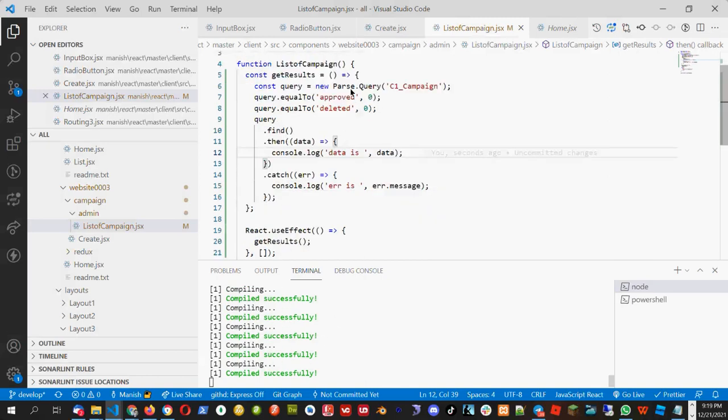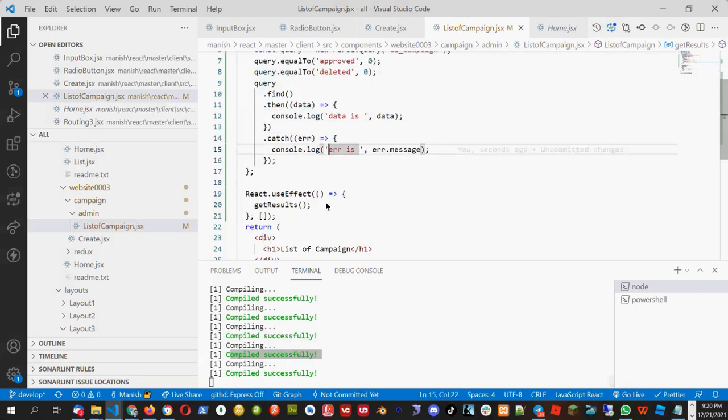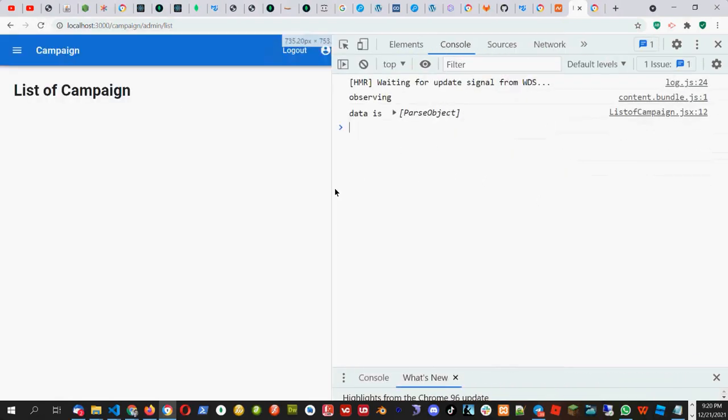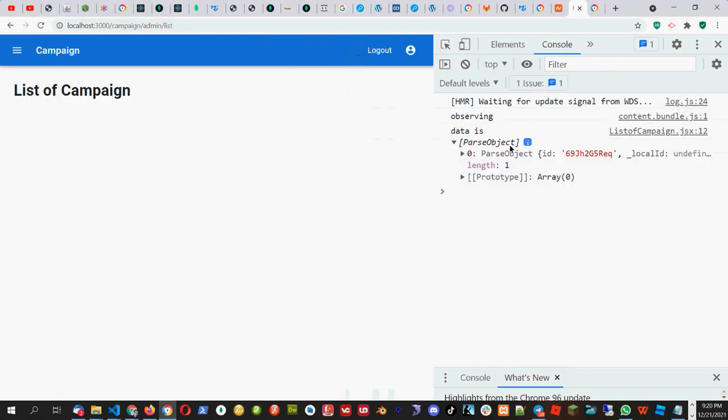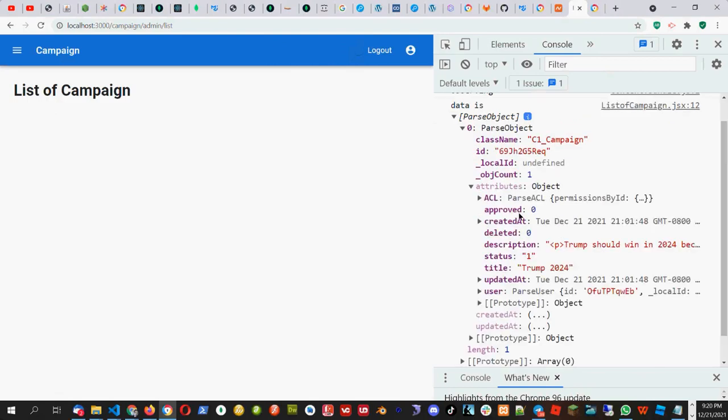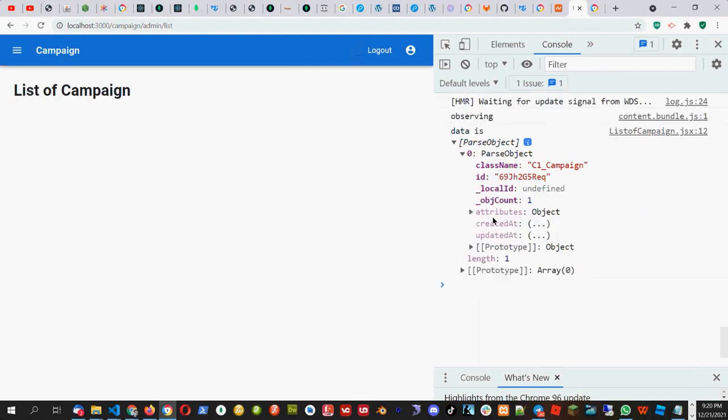See, once I have not put yet the callback, but once it will complain me here in this terminal, I will put it. Right now I will not put it. Okay, let it complain, and then only I will put it. So let me refresh it. So we get one data because only one is there with approved equal to 0.